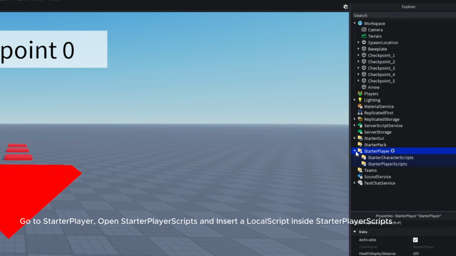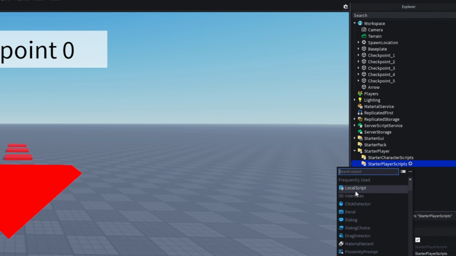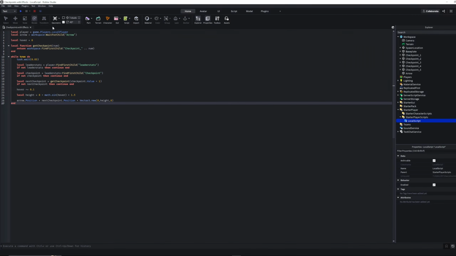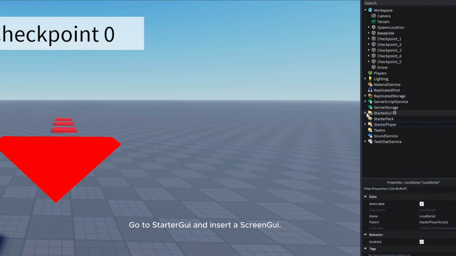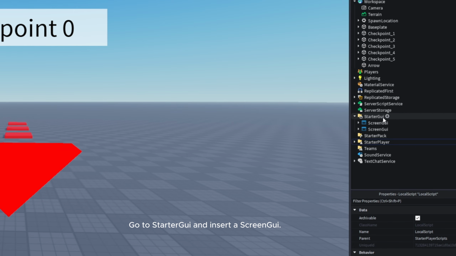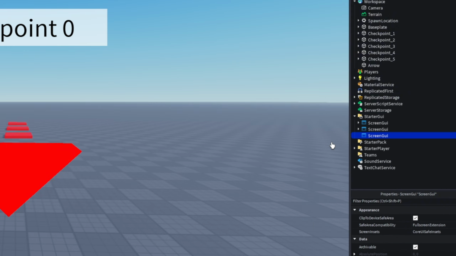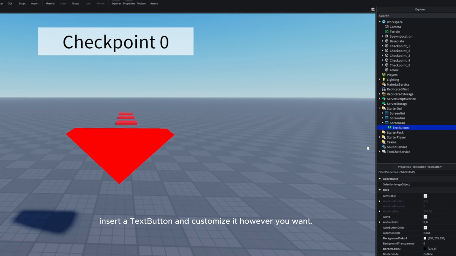Go to Starter Player, open Starter Player Scripts, and insert a local script inside Starter Player Scripts. Go to Starter GUI and insert a screen GUI. Inside the screen GUI, insert a text button and customize it however you want.